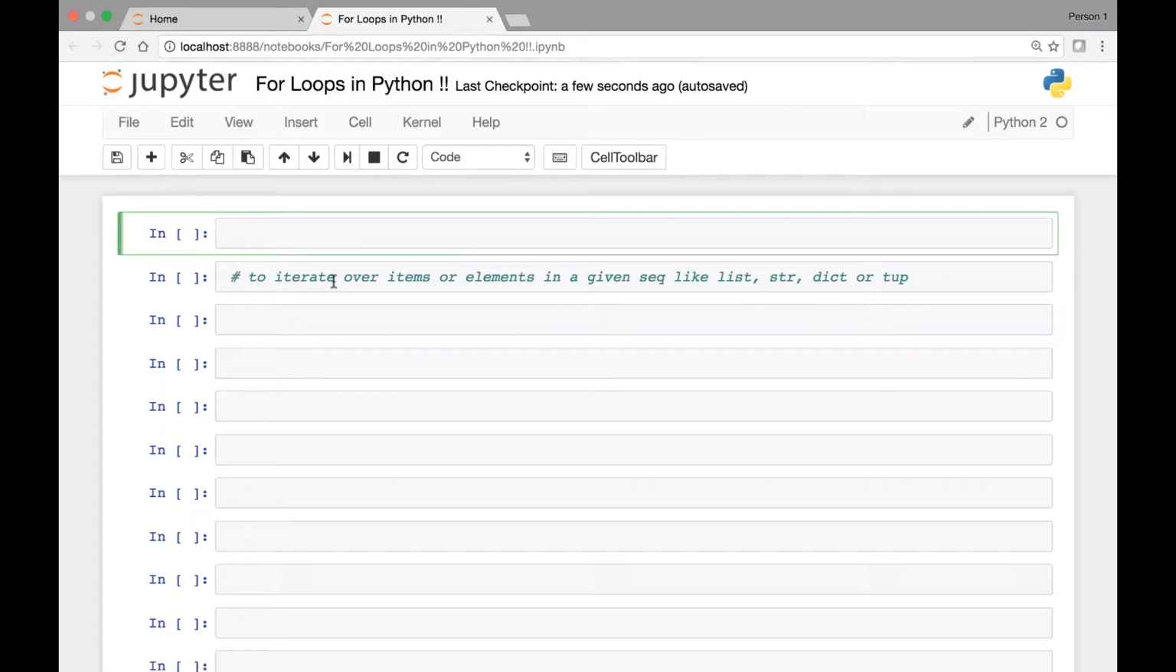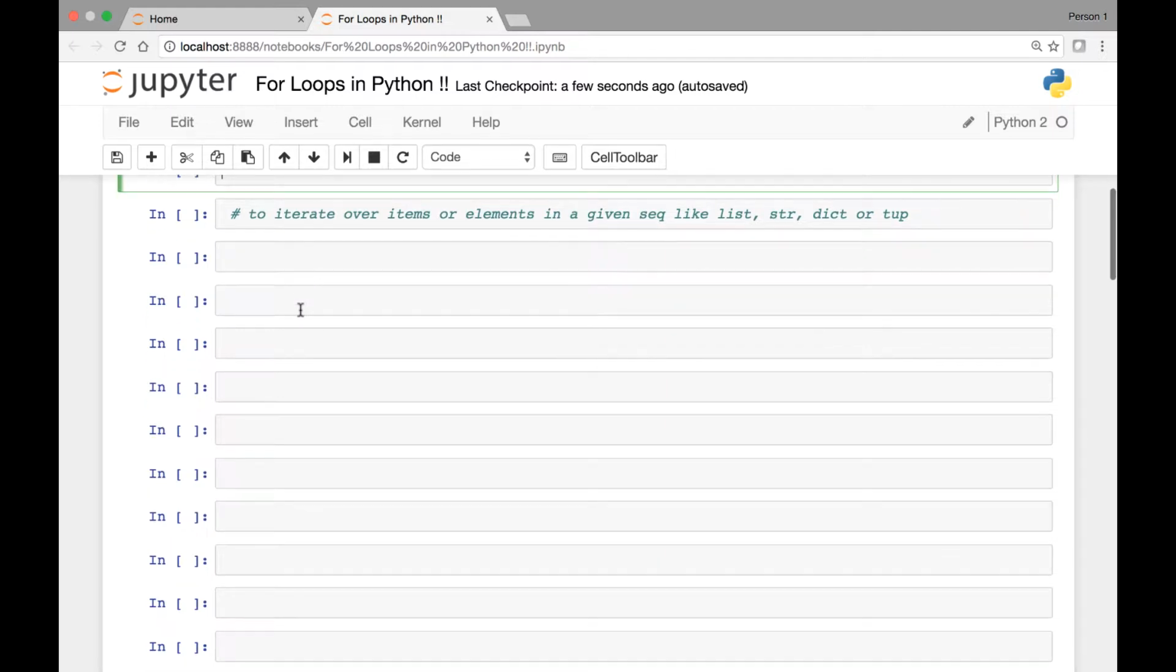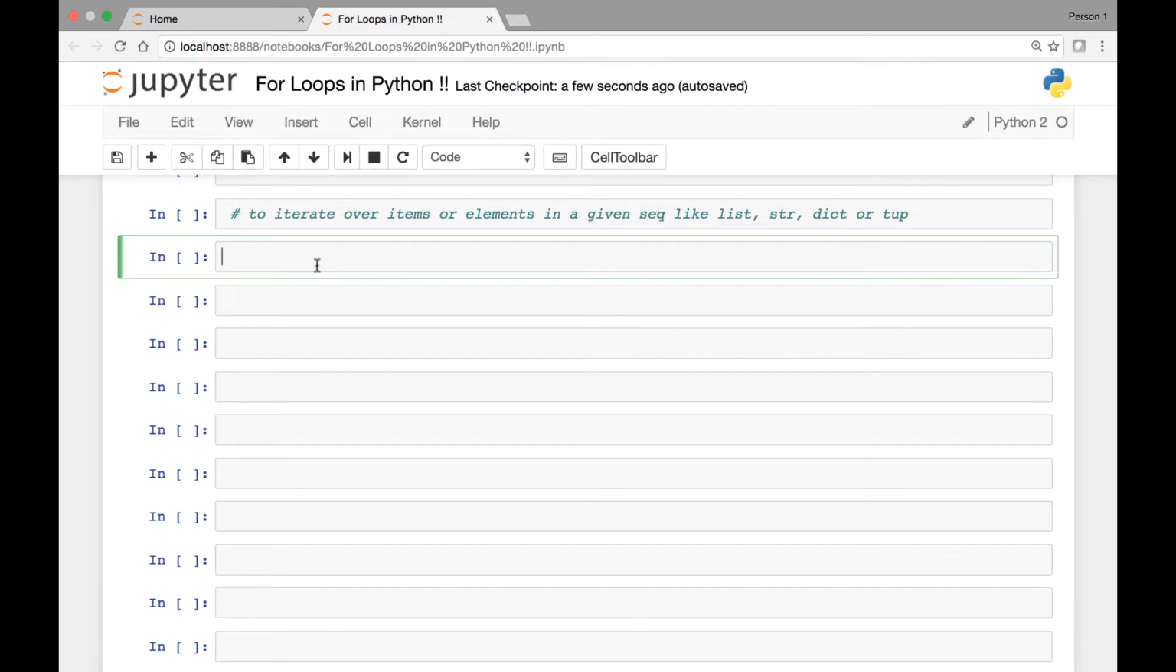We use for loops to iterate over items or elements in a given sequence, like lists, strings, dictionaries, or tuples. Let's see how we can use for loops in lists for iterating items in lists. Let's say we have a list of numbers.